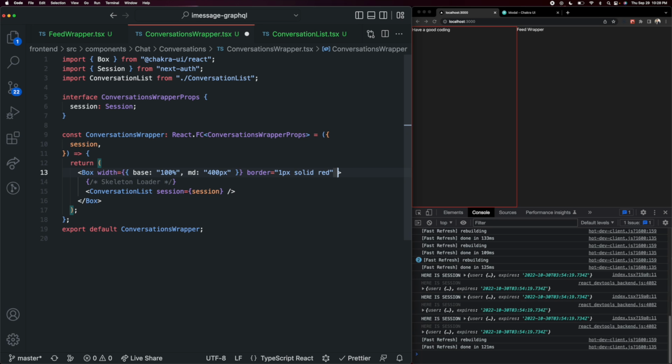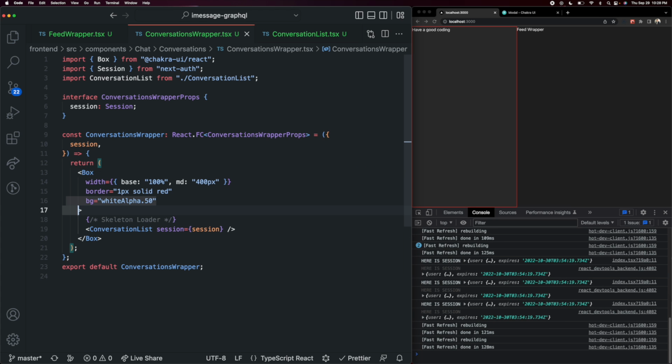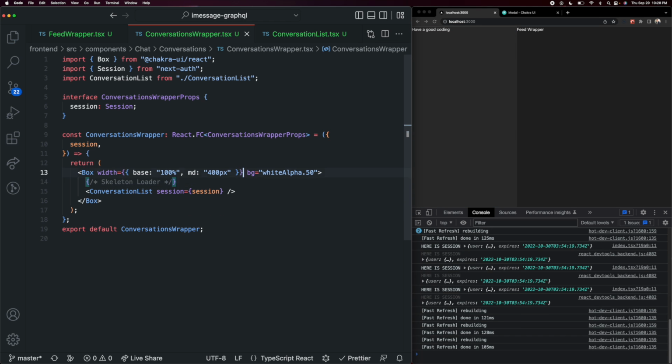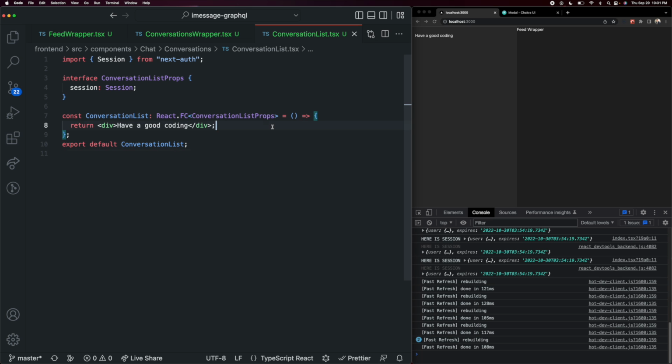Okay, so the next property we're going to add to this box is going to be a background color. So we can say BG, and the value is going to be whitealpha.50. We can save that, and it's going to be a little bit lighter than our feed. Okay, and I'm just going to remove this border because we can see with that background what this component actually is. And so now we are going to add some top and bottom padding, and that can be achieved by using the py prop. Py is basically short for padding in the y direction, so up and down. We are going to make this a value of 6, and then px, which is going to be the horizontal padding, we are going to make 3. Okay, so we are now ready to actually go into our conversation list component and start creating the conversation modal.